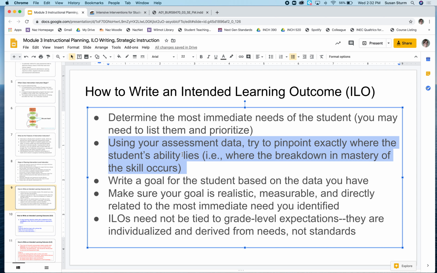Do they struggle with the initial sound? With the final sound? Is it medial vowels that they're struggling with? Is it inflected word endings? Are they struggling with digraphs or trigraphs like ch and st in the word string? Are they struggling with other word parts? So take a really close look at your data to try to pinpoint exactly where your students' abilities lie. And that's what you've been doing in your data analysis for this class.